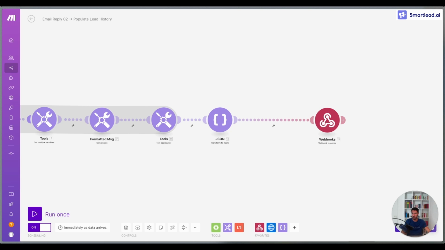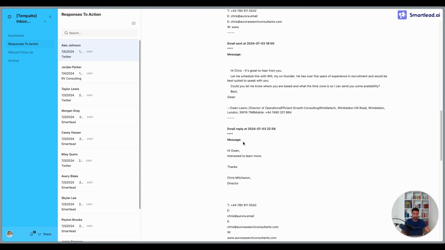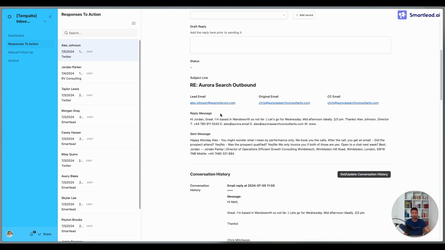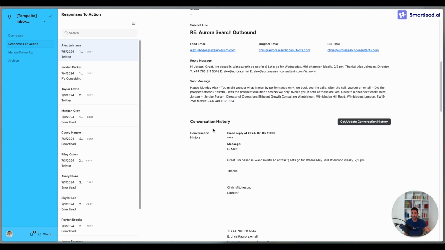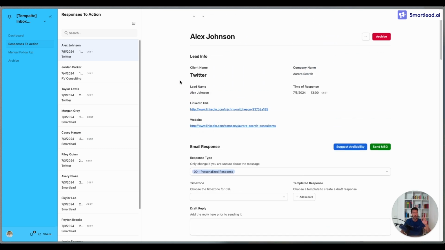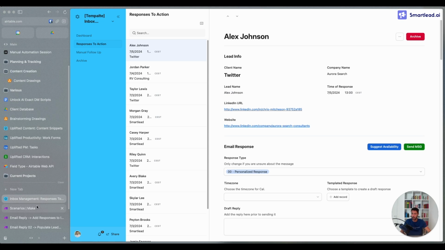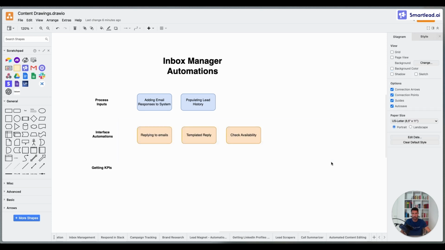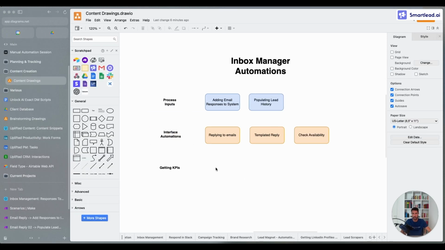So let me show you what it looks like. So in the interface, you would have a block like the following with email reply and then all the data related to it, divided by like the whole conversation, the whole completed conversation. Now, what I want to do right now is I want to show you the second part, which is the replying to emails, templated reply, and check availability part that is present within the system itself.